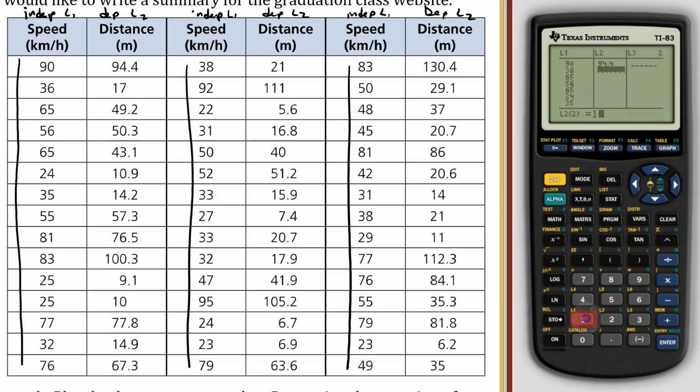94.4, 17, 49.2, 50.3, 43.1, 10.9, 14.2, 57.3, 76.5, 100.3, 9.1, 10, 77.8. Don't fall asleep.